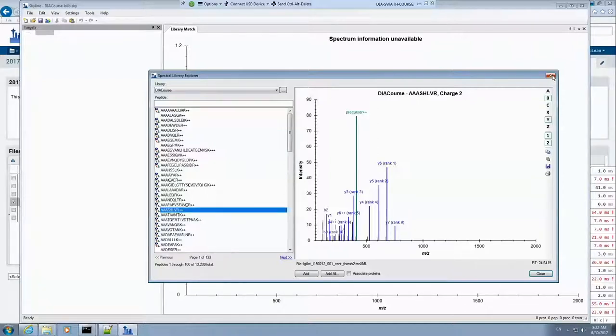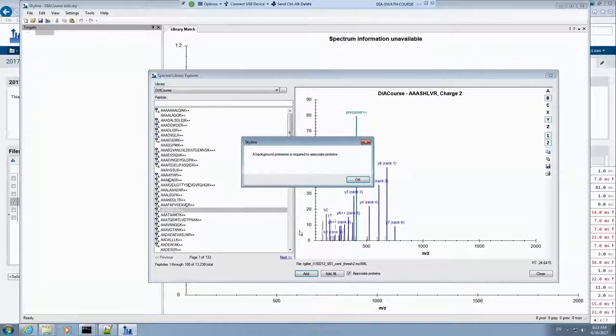Associate proteins means you have this button there to click. Is it that you have a reference to the individual protein it matches to? Yeah, so if you did associate proteins and you went add, it would say a background proteome is necessary. Okay, so let's go build a background proteome.